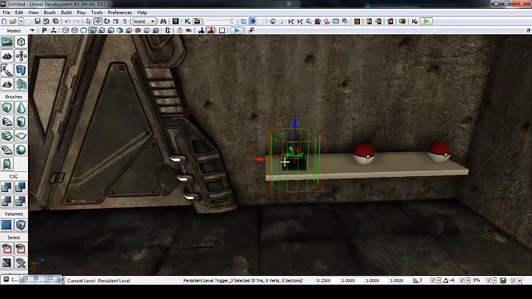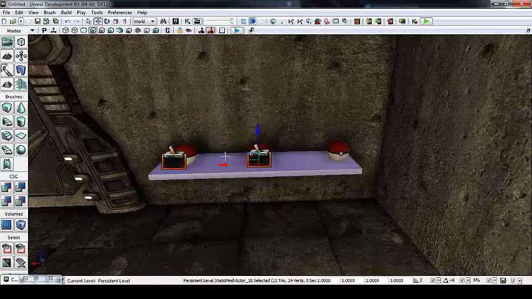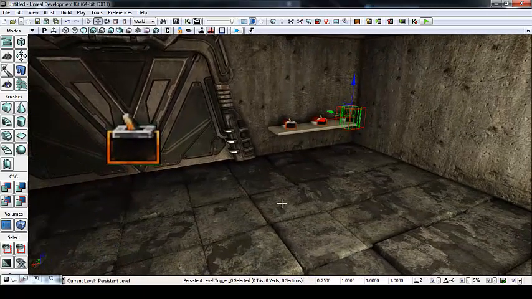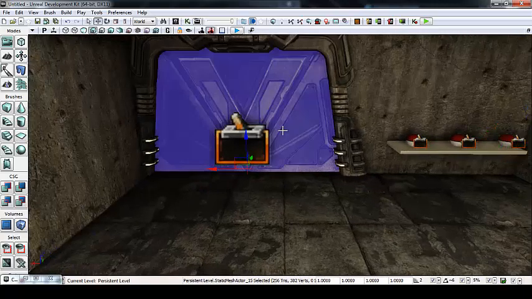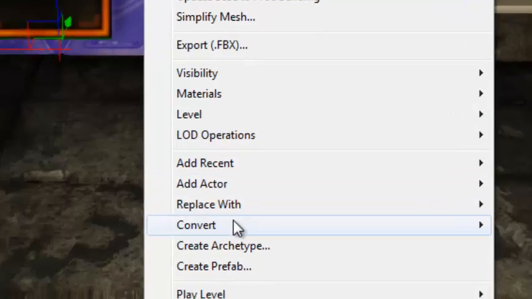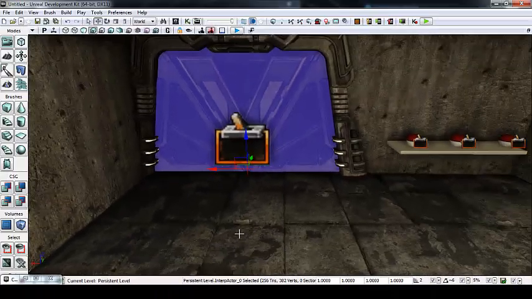Now I want you to Alt, left click, drag duplicates 2 more times. Now we have our 3 triggers. The last thing I want to do is convert all 3 pokeballs and the door itself into interactors so that we can reference them in Kismet. So I'm going to click on the door, right click on it, and then convert static mesh actor to mover.